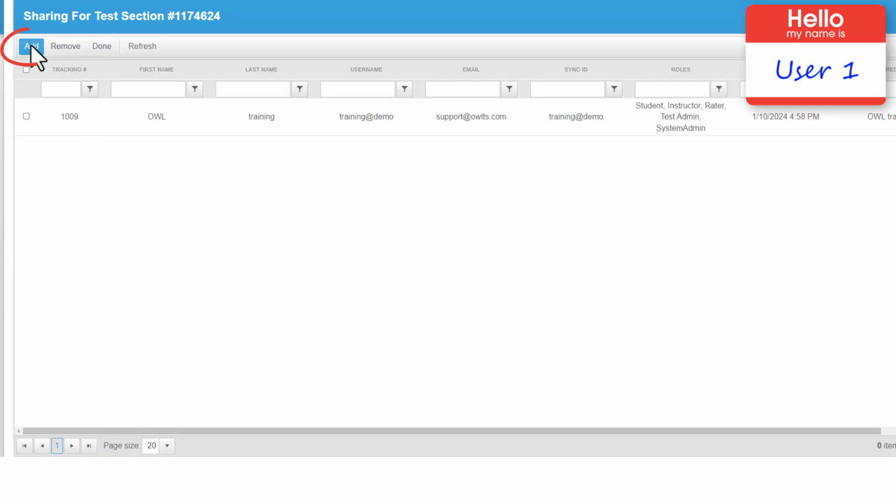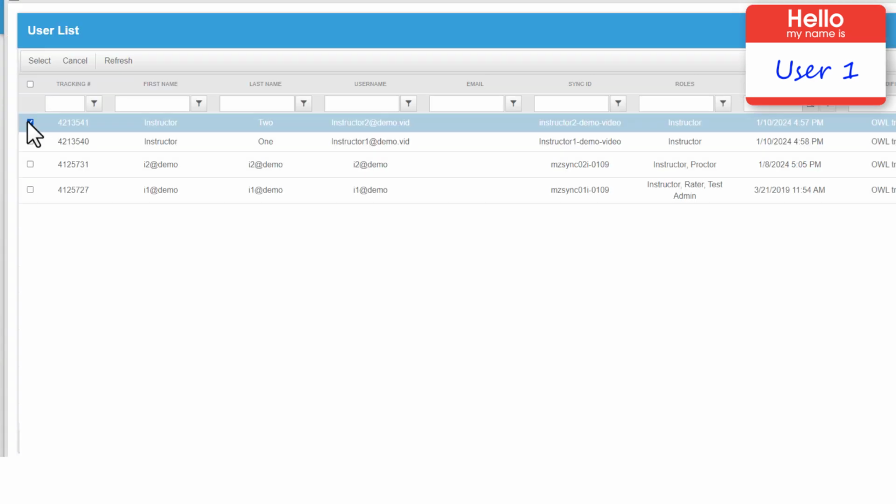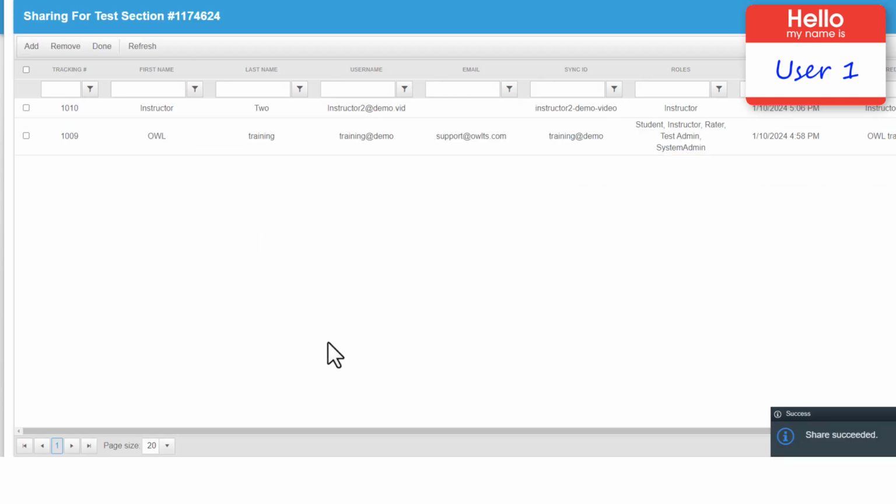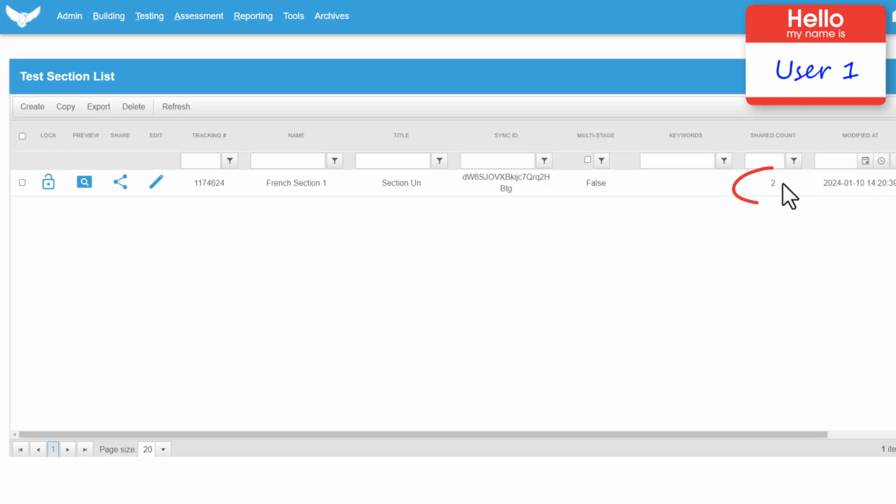To share with a new user, click the Add button. Use the checkboxes to choose the users and click the Select button. Click Done. This column called Shared Count shows how many users you've shared with.